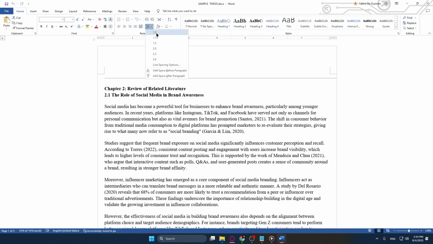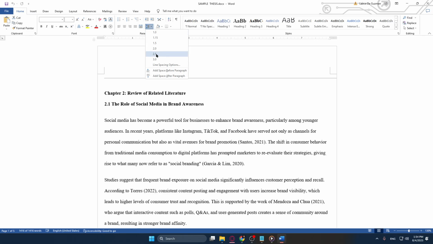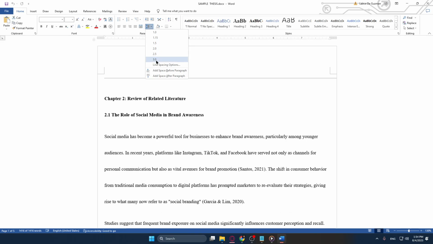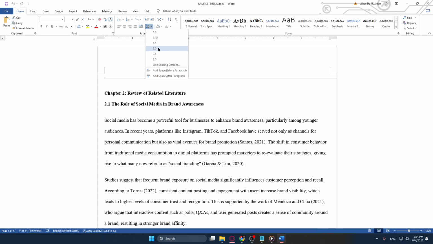You'll see numerical values such as 1.0, 1.1, 1.5, and 2.0, among others. These numbers correspond to the amount of space between each line of text. To clarify, 1.0 refers to single spacing, 1.5 means 1.5 lines of spacing, and 2.0 indicates double spacing. Choose a spacing option that best suits your needs.